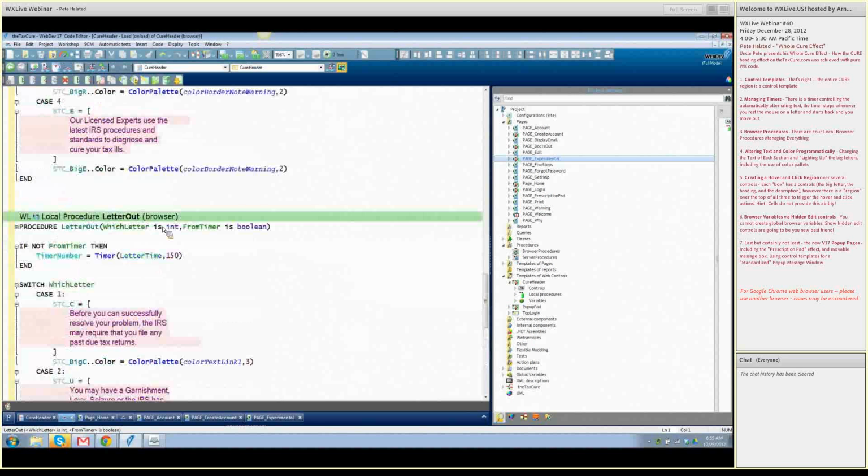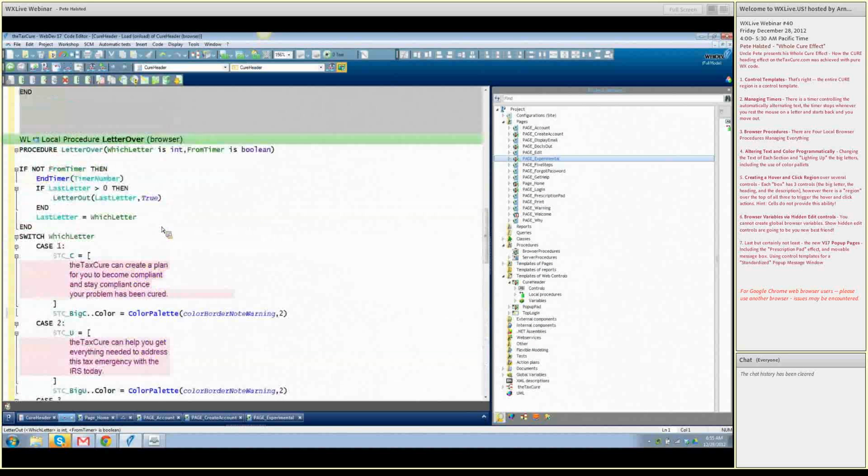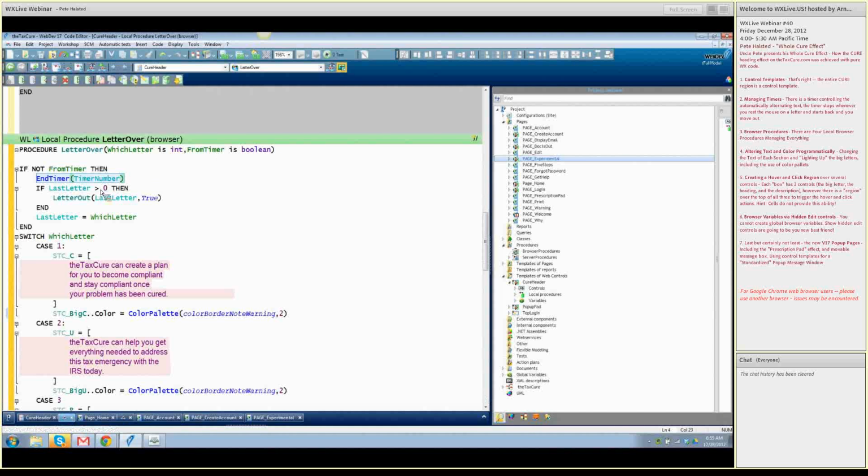So let's take a look at our procedures again. Our letter over procedure, we're now calling it, and we said the from timer was false. So again, because that from timer is false, we're issuing the end timer statement. We keep track of what the last letter was so that we can turn it off. If we didn't do that, when you manually hovered into an area, all you would do is light up the new letter. Well, obviously we don't want every letter to get lit up.